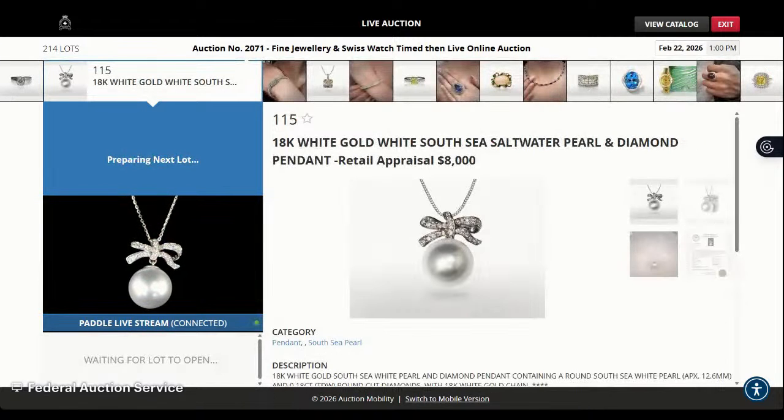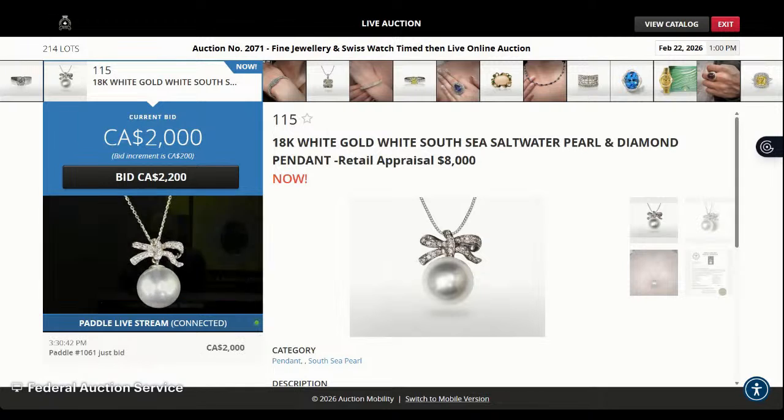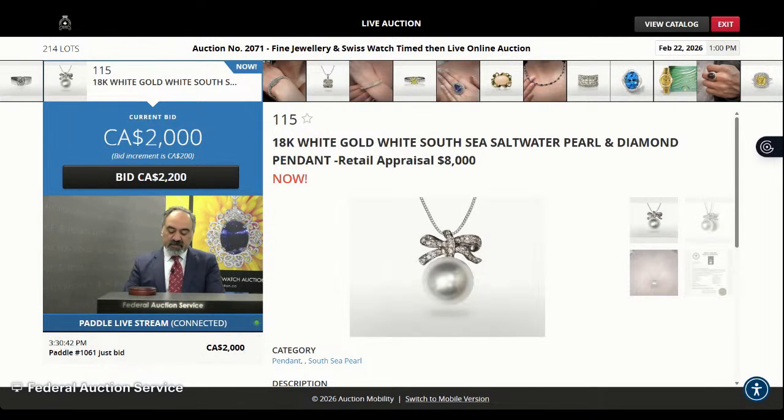Lot 115. So here we have a South Sea white pearl, saltwater origin, 12.6 millimeter diameter, 0.18 carat in diamonds. Believe it or not, only $2,000. How can you produce this for $2,000? There's no way. So opportunity knocks. I keep saying this. Lots of chances for you to pick up the deals, and people have been picking up the deals, just like this bidder, paddle 1061. You're starting us off. Thank you. Any advance on $2,000 for this?